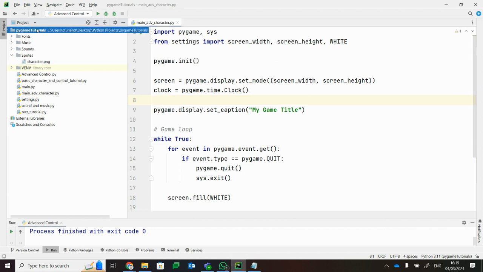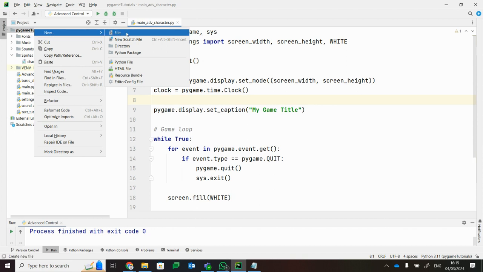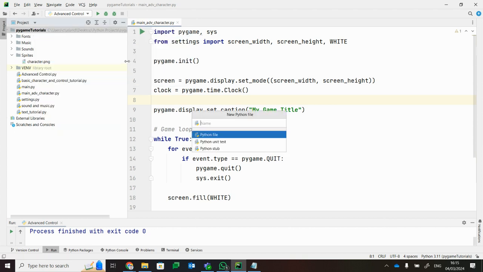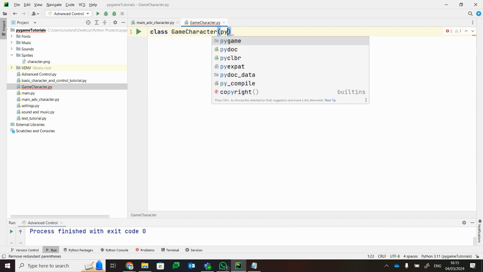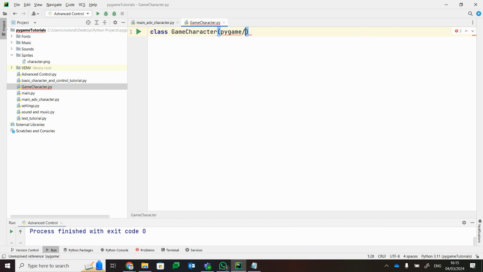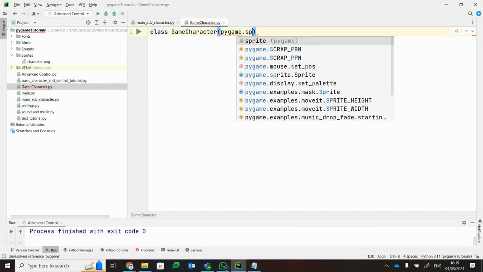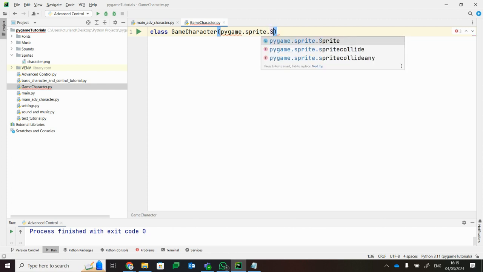So first thing I'm going to do is create a new Python file, and I want to call this game character. Okay, now in here we're going to create a class GameCharacter, and we are going to what's called inherit from Pygame's Sprite class.